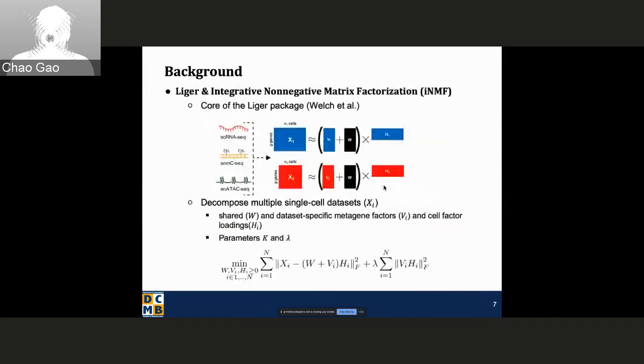Since our work is based on Liger, let's talk a bit more about it. The core of the Liger package is integrative non-negative matrix factorization, iNMF in short. As the figure shows, assuming we have n gene by cell input datasets, Xi, of either the same or different measurements of cells, they share the same set of genes. Our goal is to jointly decompose these matrices into shared metagene factors W, dataset-specific metagene factors Vi, and the cell factor loadings Hi.